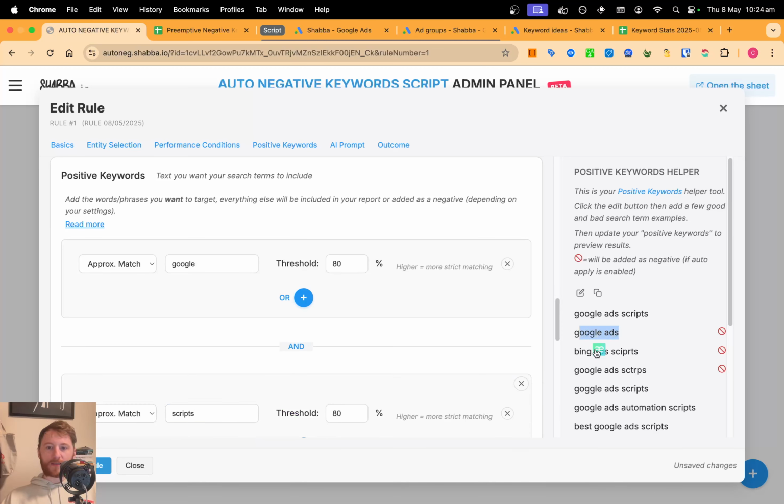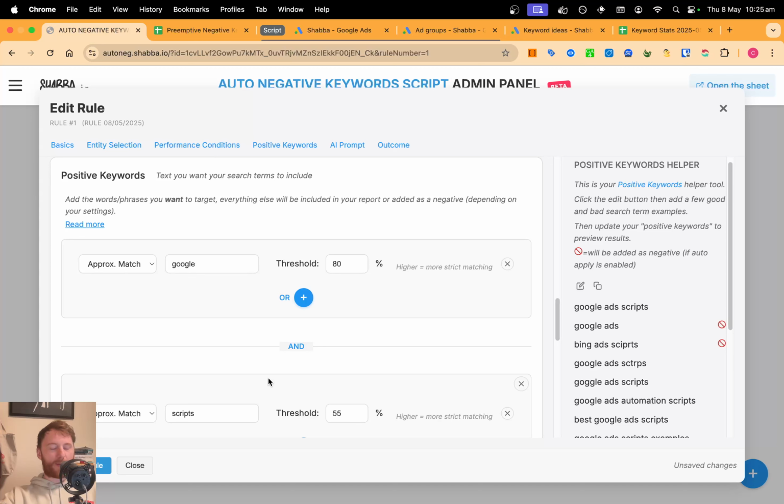So now Google Ads is gone, the Bing stuff's gone. This is now being excluded, and it's because there isn't an 80% match between scripts and scripts. So if you bring this percentage down, eventually it'll match it. So that's about 55% of scripts. So now it's going to be allowed through.